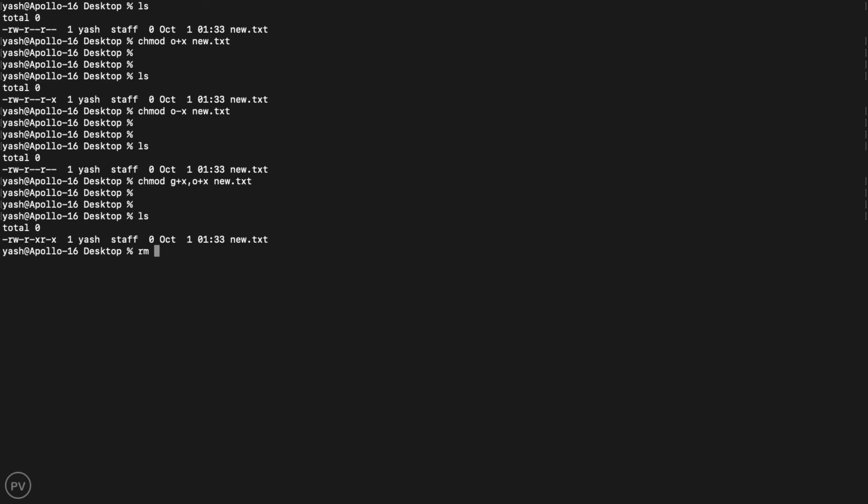Let's remove this file and create a new one, so we get a reset. That's what we want. And if we do ls, it's the same as the first time we saw this. Now there's a simpler way of doing this. Let's say you wish to give all three permissions to all. So you wish to give read, write, execute to user, group, and others.